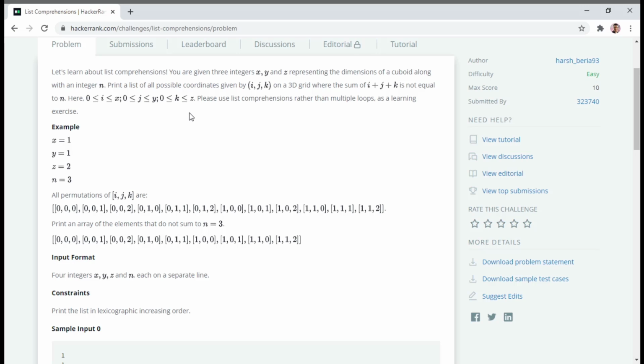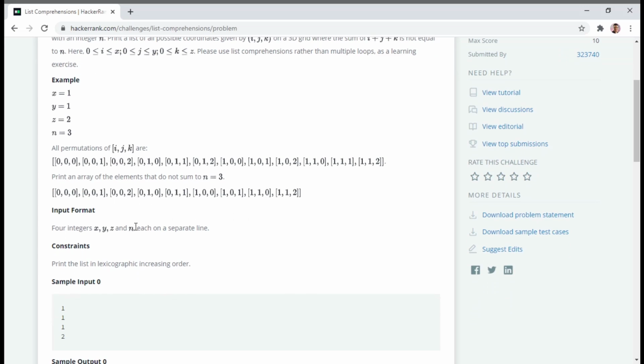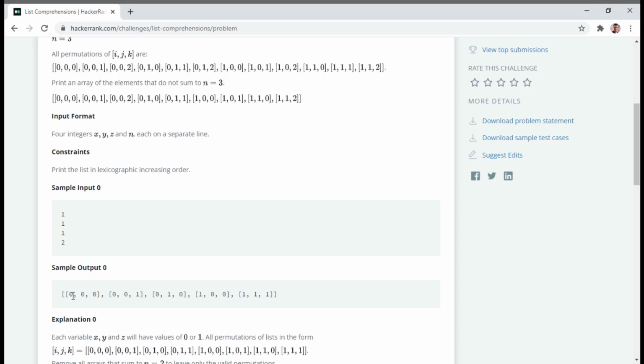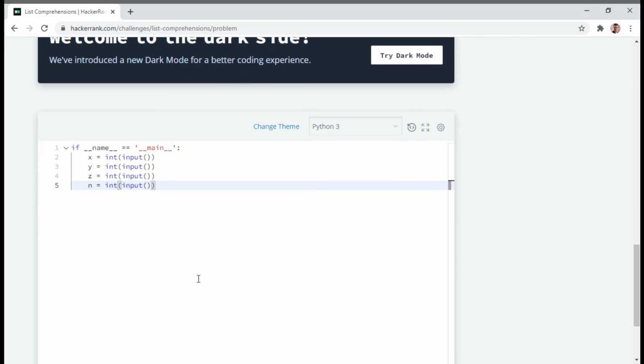So here we are given the values of x, y, z and n, as you can see here, and we have to print all the possible permutations in the form of a list. So the input format is 4 integers on separate lines, as you can see here, and the sample output is all possible permutations of the given numbers. Let's get into the code.